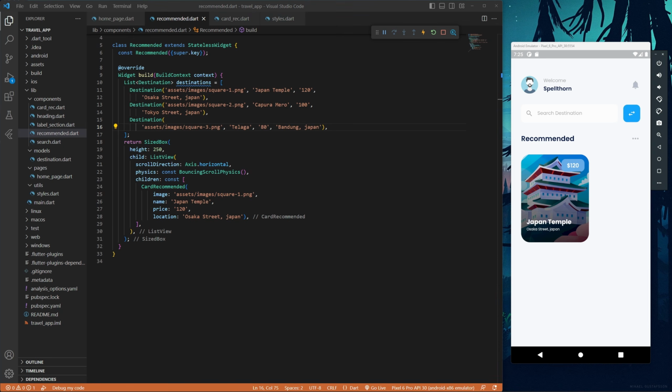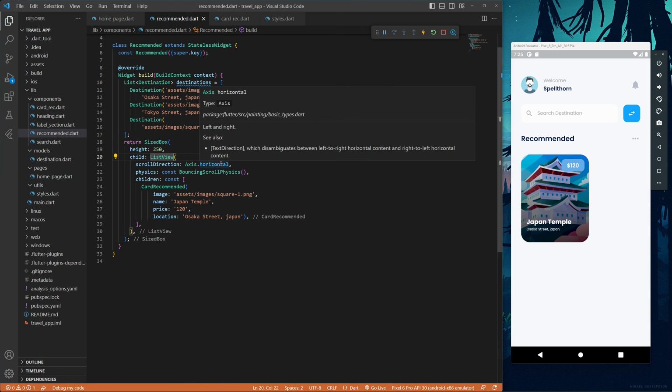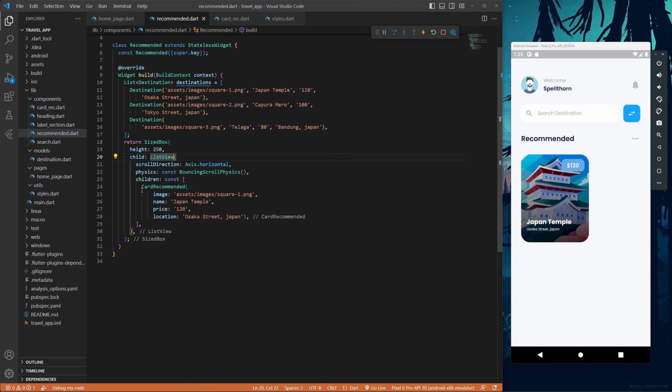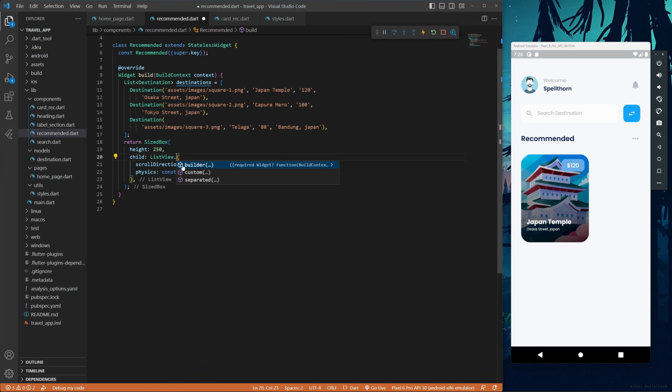Cool. But now what we've done is we've created our list, and this is where we get to do, instead of a list view where we hard code the information, we can actually delete this out, and then we can actually start giving it the actual information to code it. So what we'll do is we'll delete all of our children, like so, because there's no children in a list view builder. And then we're going to switch our list view to a list view builder.